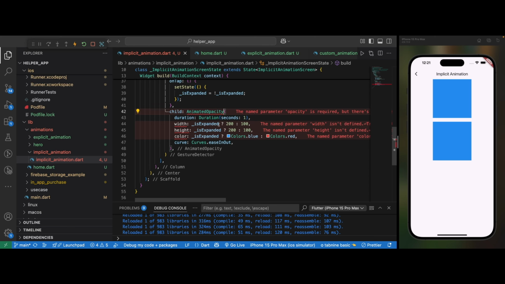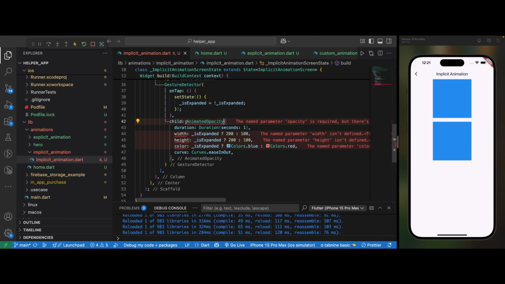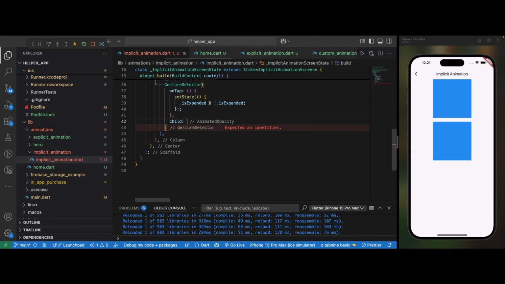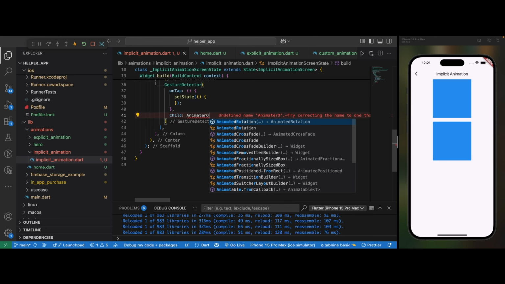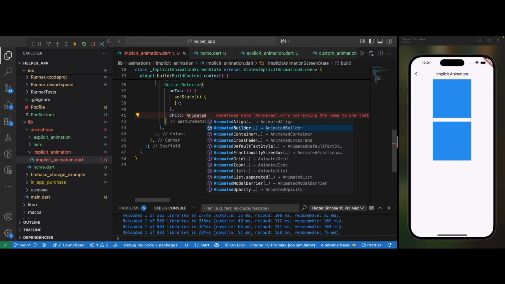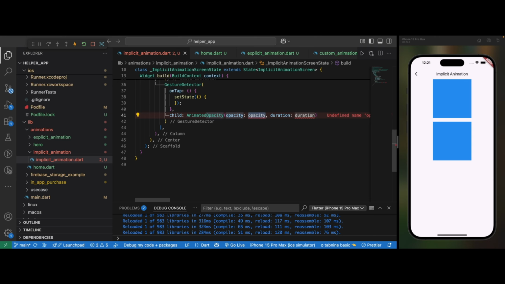So looking at this, okay, I think to make things clearer, let me just start from the beginning. So I'm going to use animated opacity. You see, we have animated builder, animated align, grid, icon, a lot that you can work with. So we're going to use animated opacity. So with the opacity, it has values ranging from 0 to 1. So for now, let's set it to 1. I'm going to explain that later.